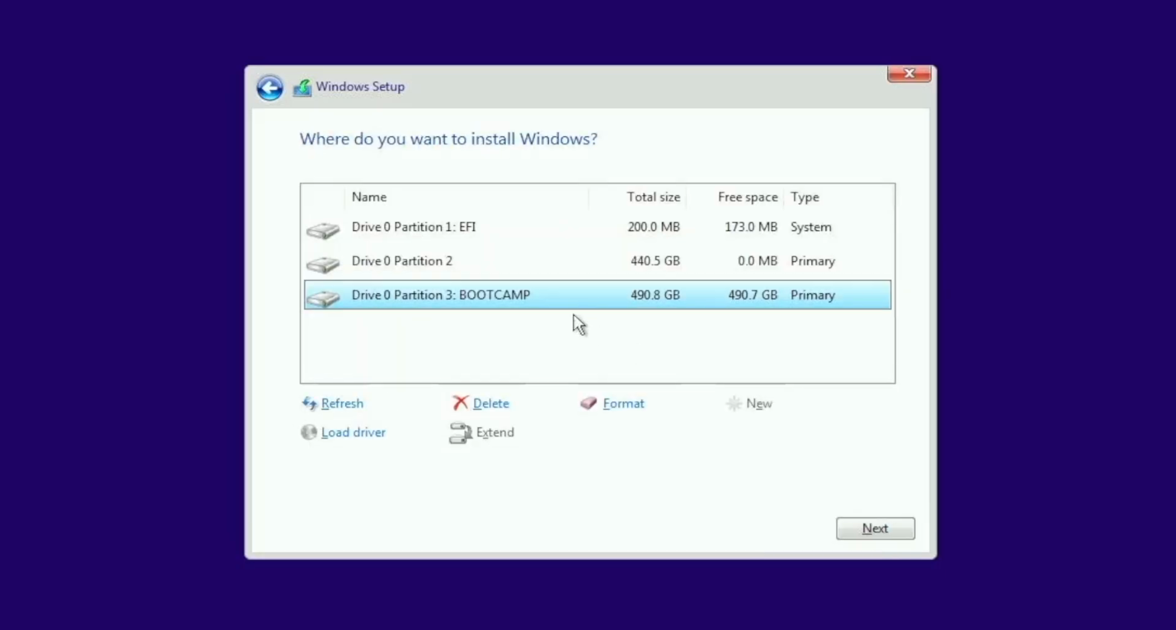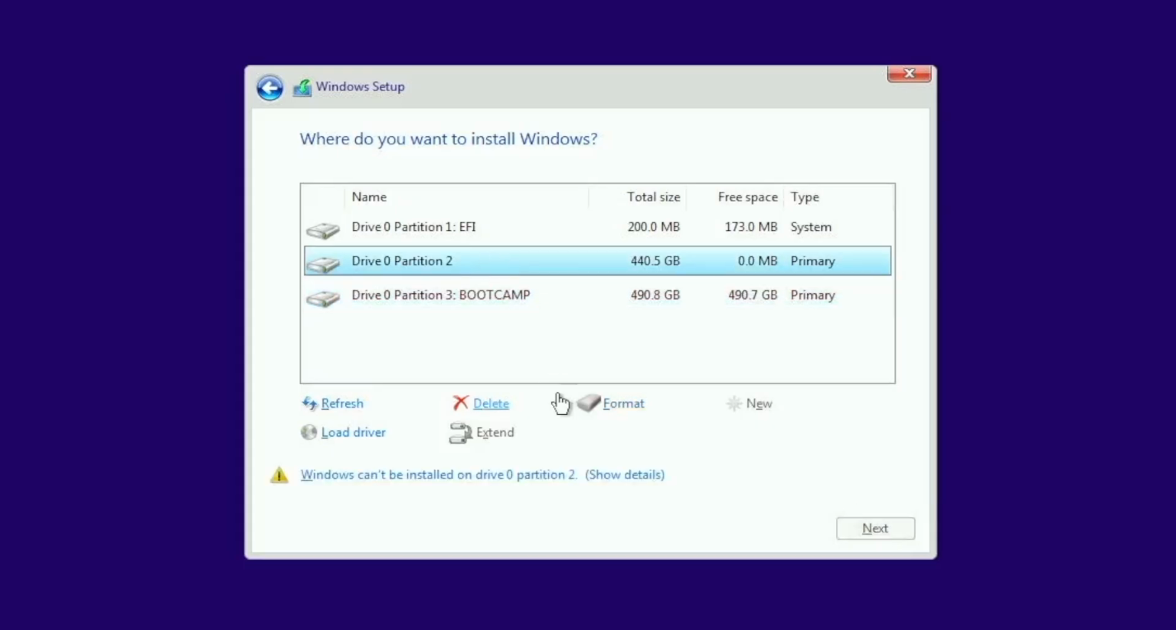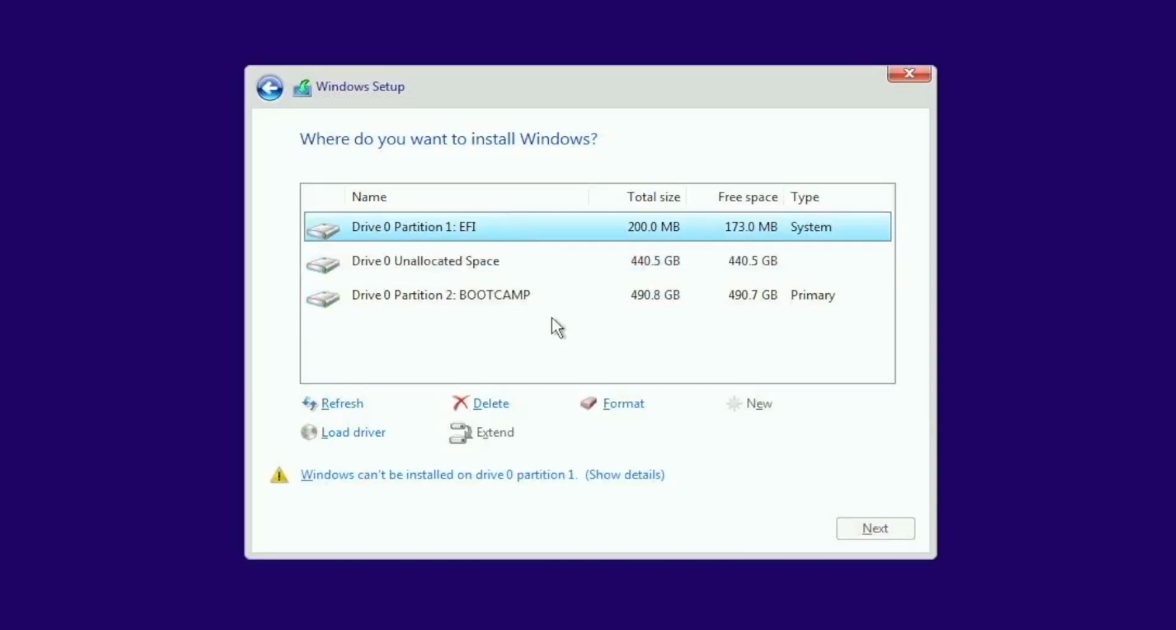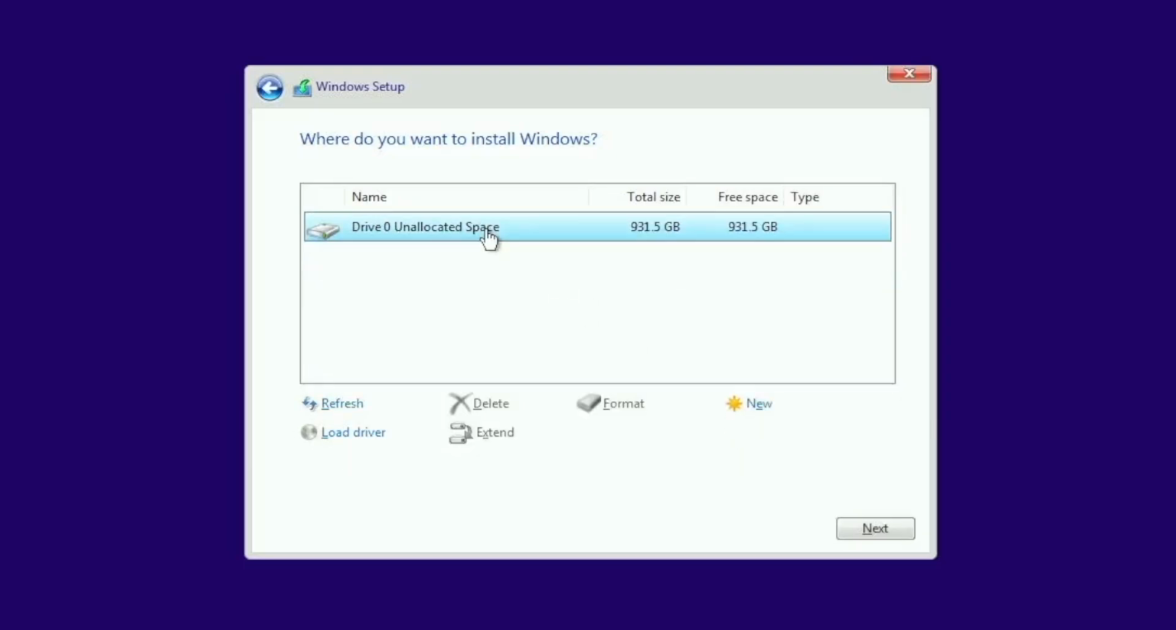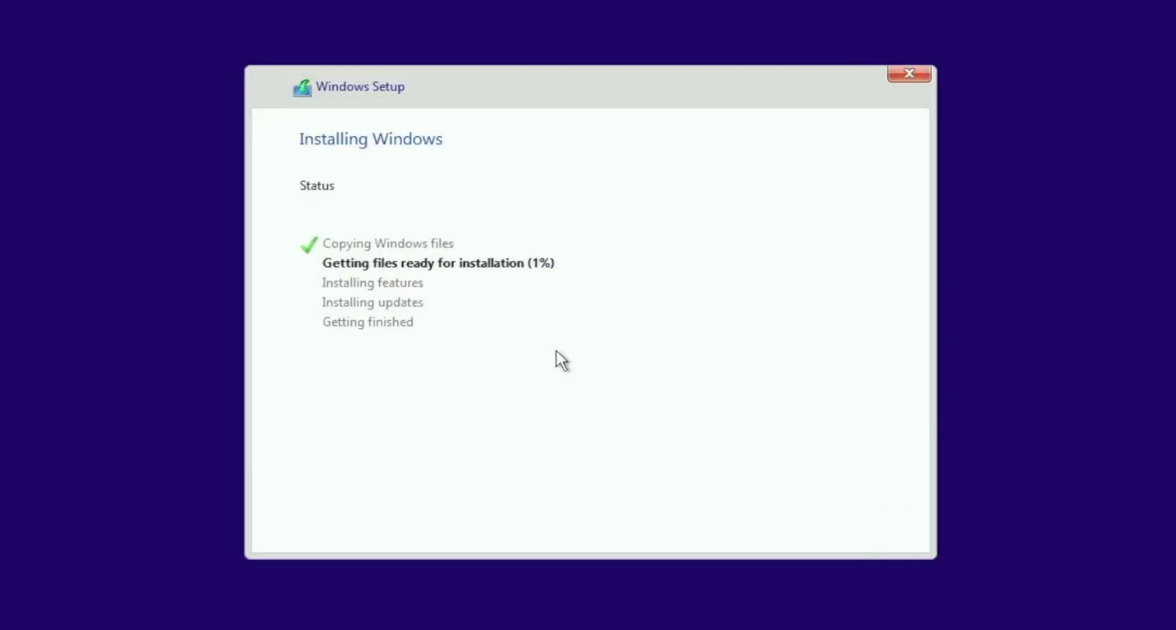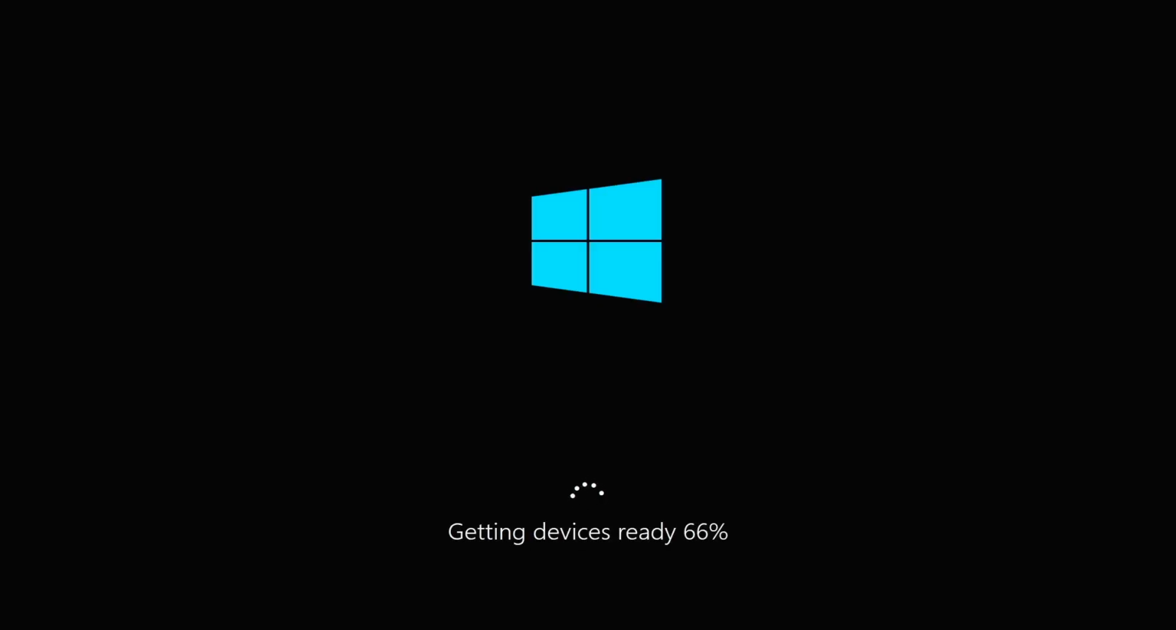Now, if you wish to keep macOS alongside Windows, select the partition labeled Boot Camp. Click Next. If you wish to completely wipe your drive and install Windows only, please follow these steps as shown. Remember, doing this will wipe all your data. Click Next. Your computer will restart a few times.